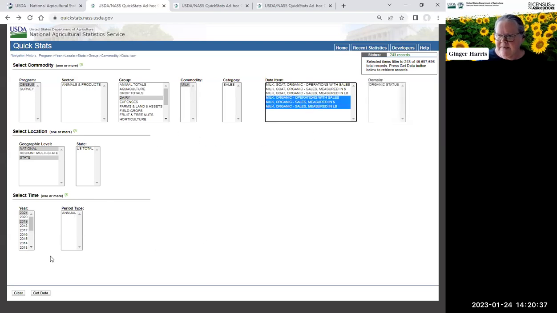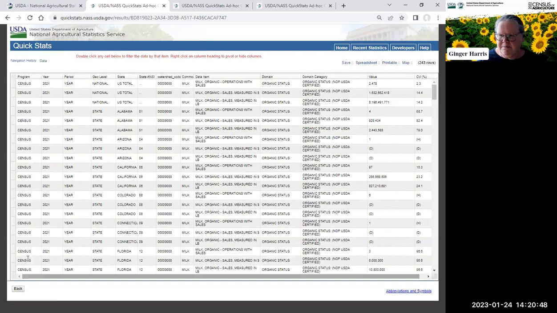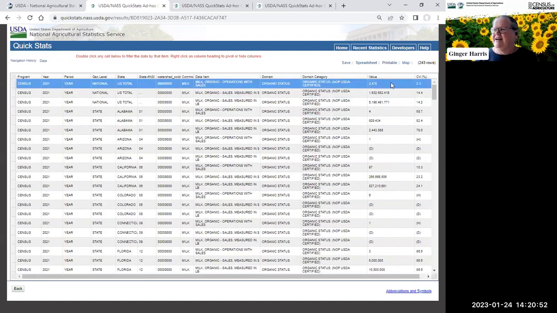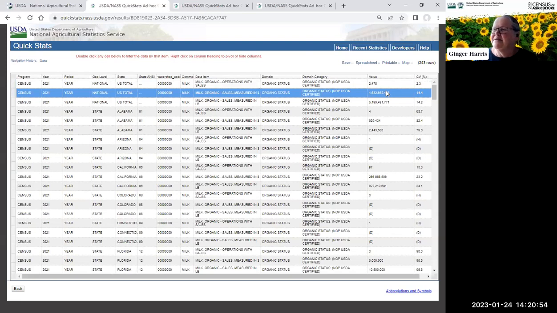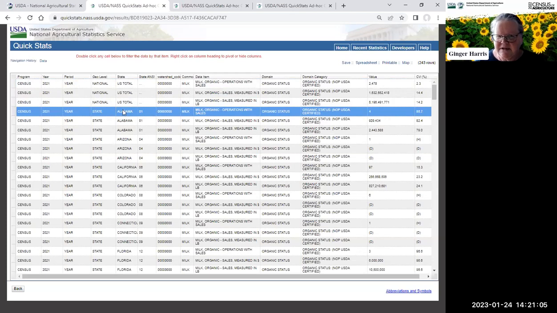Just click. I check my status bar to make sure I have a manageable number of records. And then I just click Get Data. And I've pulled back results. You can see I have national level farms, national level sales and then national level production. And you can see that each data item is on a separate row of this particular data set.